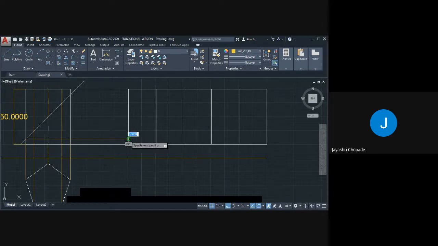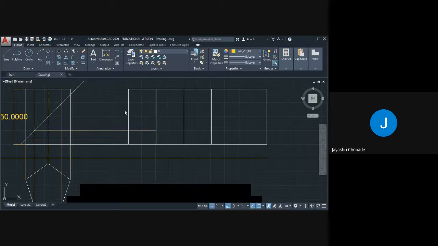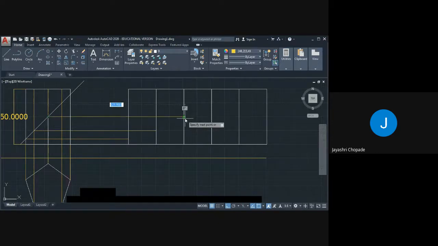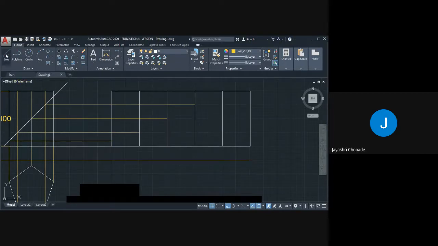This is point 1, point 2, then point 3, point 4, again point number 5 will be this, and this is point number 6, or we can say 1.